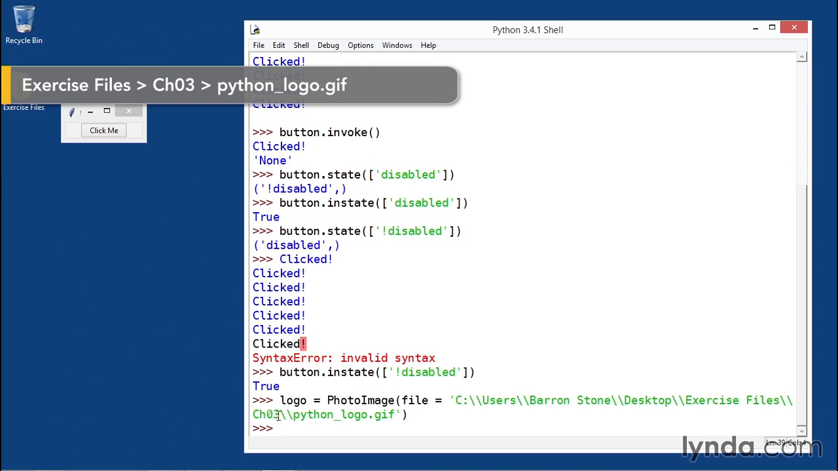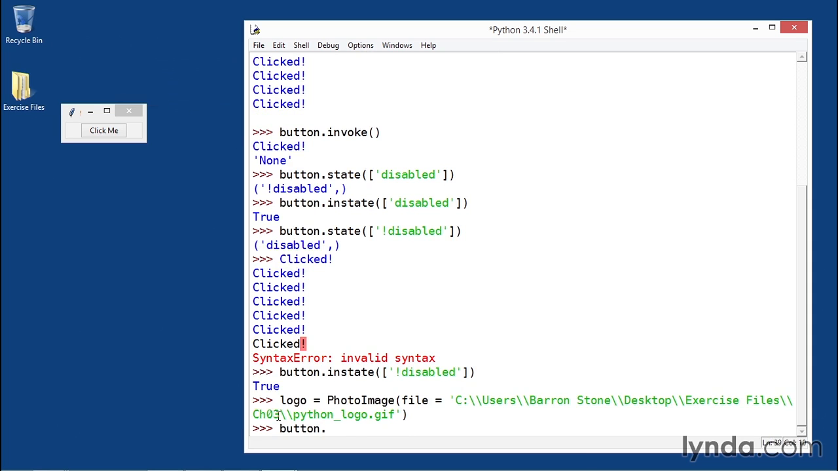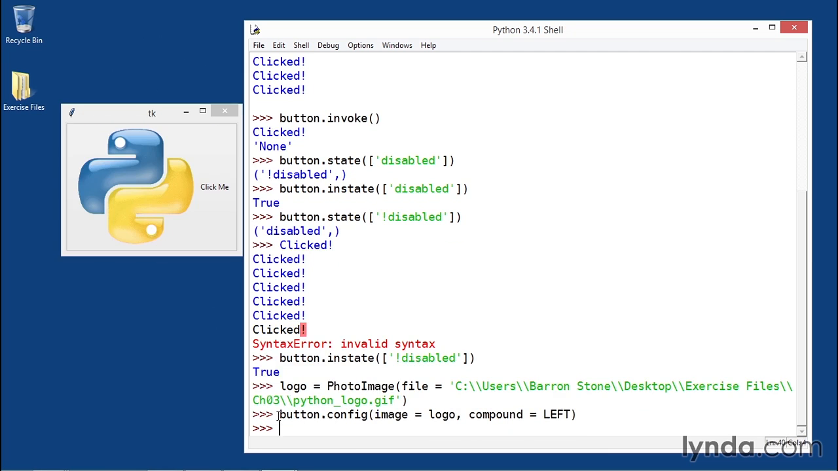And now that I've created my logo object, I can use the config method on the button to set the image property to that logo. And I'll configure the compound property to be left. So this places the logo image to the left of the text. However, as you can see, this image is a bit too big for the button.